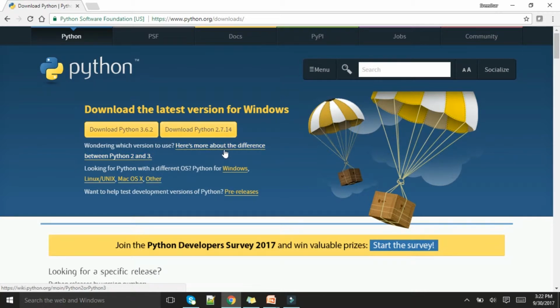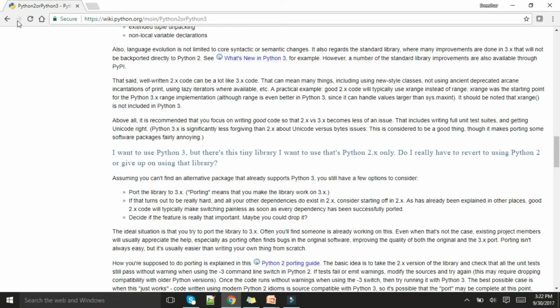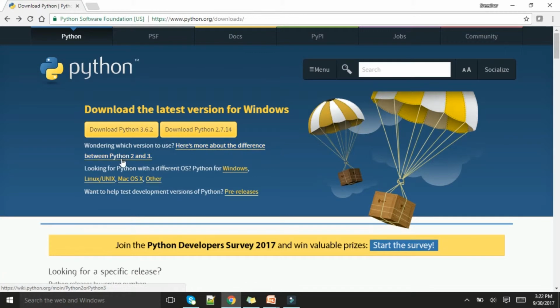If you want to see the differences, slight modifications have happened between the versions, so you can go through that. Of course, I will also be explaining the changes between 2 and 3 in further stages. For the time being, let me download this 2.7 only.